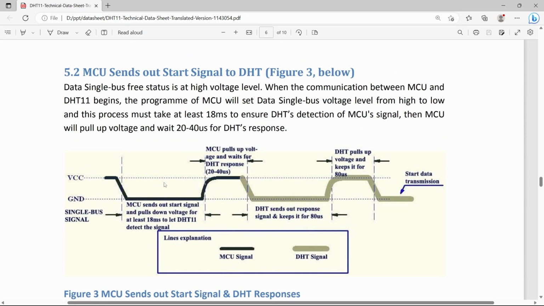You can see, first we have to send these commands. First I have to send logic 0 to this DHT11 sensor and hold it for 18 milliseconds. Then I have to make the line logic 1 and wait for 20 to 40 microseconds. Then the DHT will send out the response. We have to wait for this response, which takes 80 microseconds, as the DHT pulls the voltage high for 80 microseconds. After that, it is going to send the data and start the data transmission. So this is how the data transmission is done.